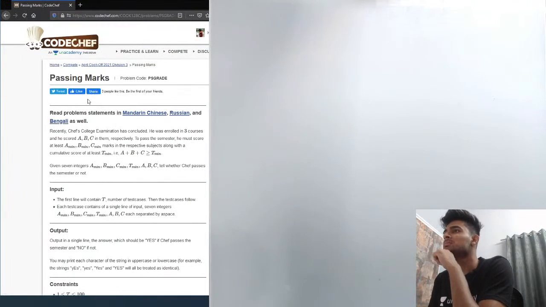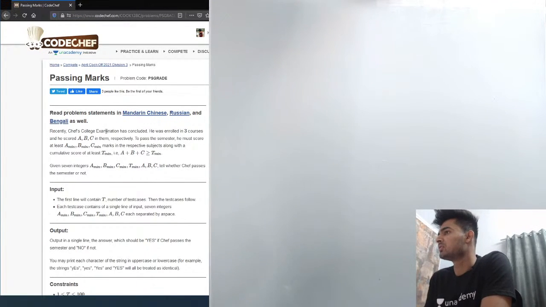So let's start with the very first problem. It's Passing Marks. Recently, Chef's college exam was concluded. He was enrolled in three courses and he scored A, B, C in them respectively. To pass the semester, he must score at least A-min, B-min, C-min marks in the respective subjects along with a cumulative score of at least T-min. A plus B plus C should be greater than or equal to T-min. Given seven integers, A-min, B-min, C-min, T-min, A, B, C, tell whether Chef passes the semester or not.